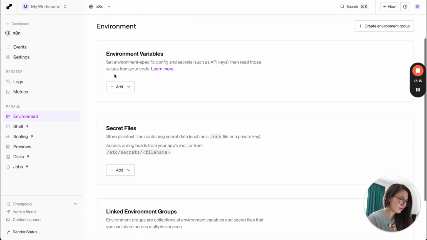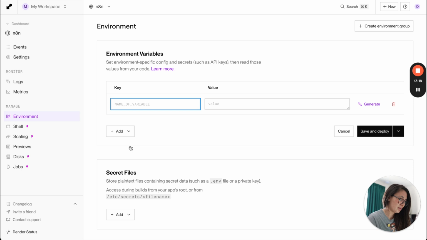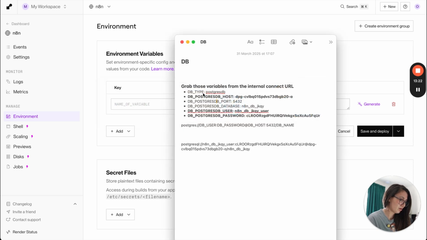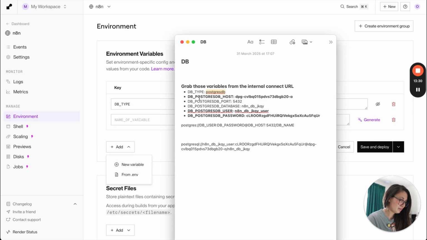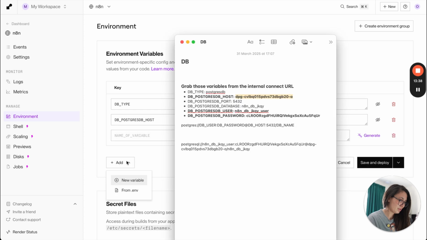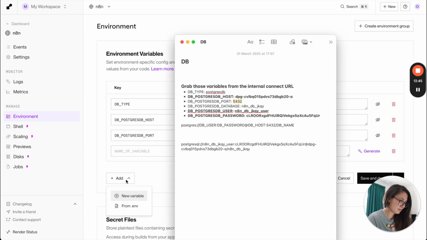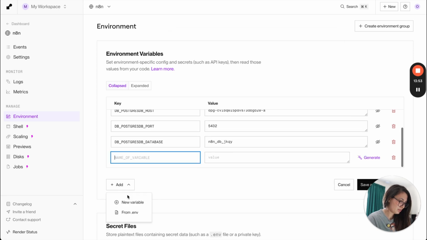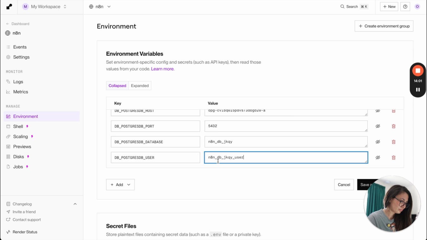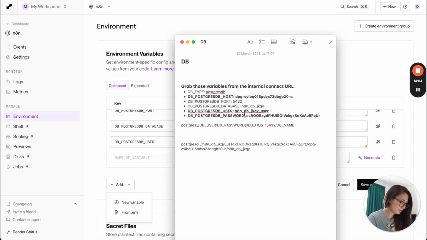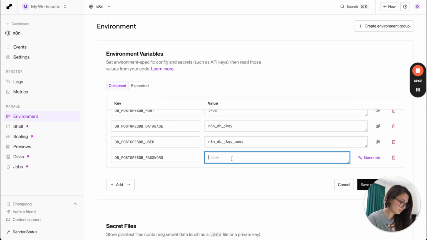All you have to do is click on add new variable, and you enter the name of the variable, and then we can copy it from here, database type, and then you paste in the value. And then add a new one. The value. Add a new one. Value. So that's the port. And we're going to add database name, which is this. When you do it like this, it just makes it easier to then set up in Render. And then the password is that.